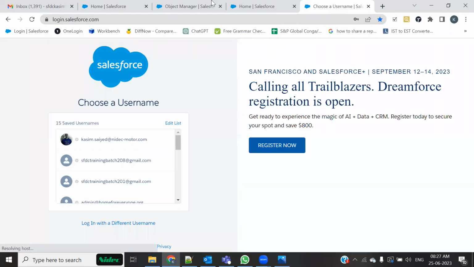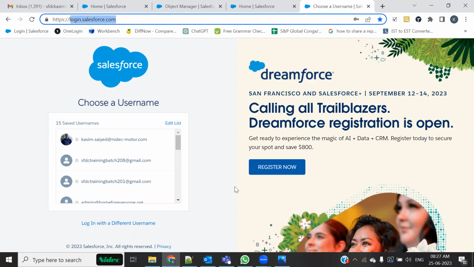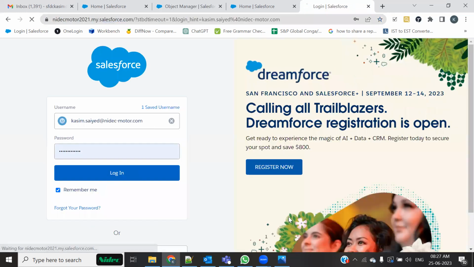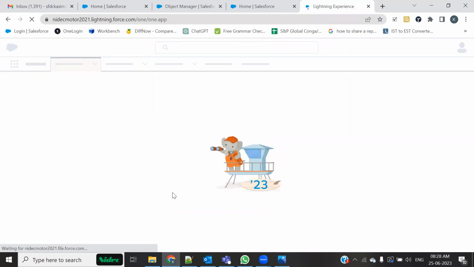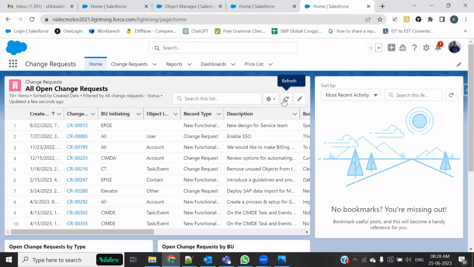Whenever we go to login.salesforce.com, understand, login.salesforce.com always routes you to the production environment. Let me try to show you something. If I go with this, I am on this environment, and this environment is a production environment. So login.salesforce.com always routes you to the production environment.